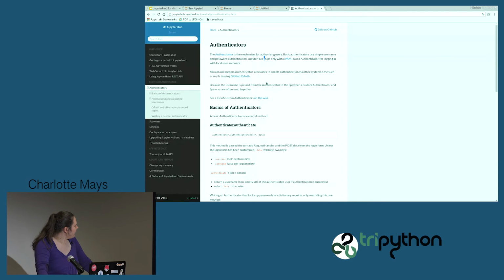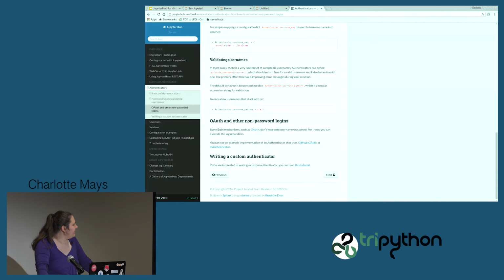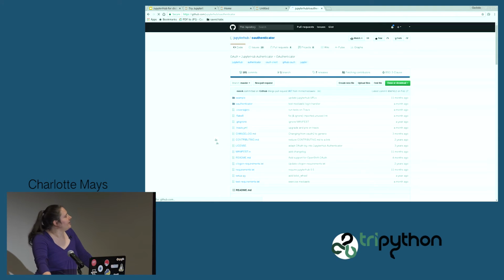And if I go down here to OAuth, you can see an example implementation of something using GitHub OAuth over here. If we click through that, we have on the JupyterHub GitHub an example of using this. There's stuff that you have to plug into it to make it work, but it's already been done. So you don't have to reinvent the wheel. You can just plug this in.